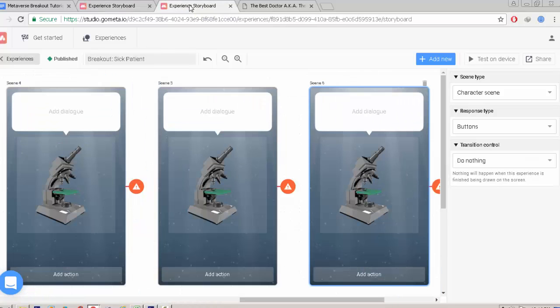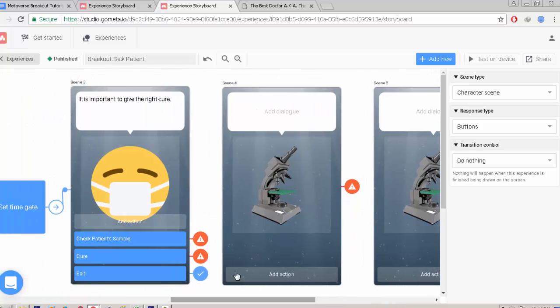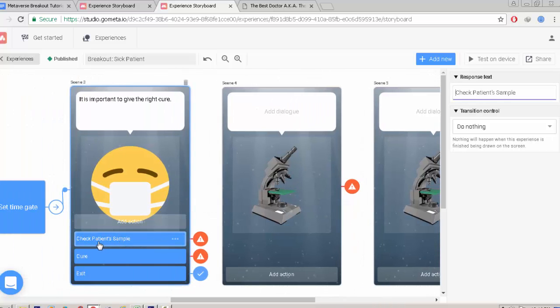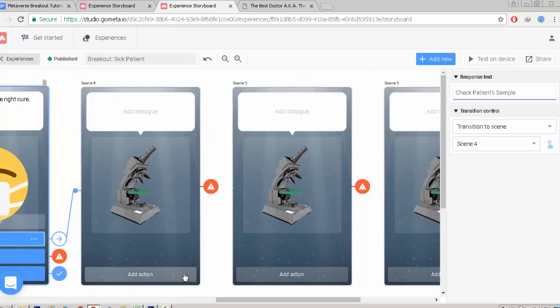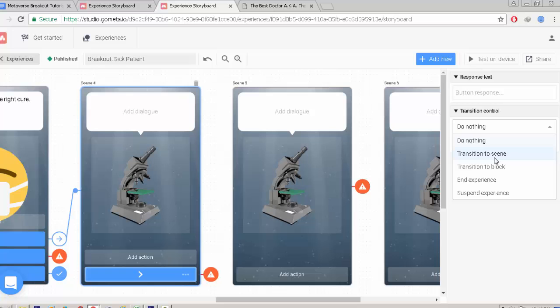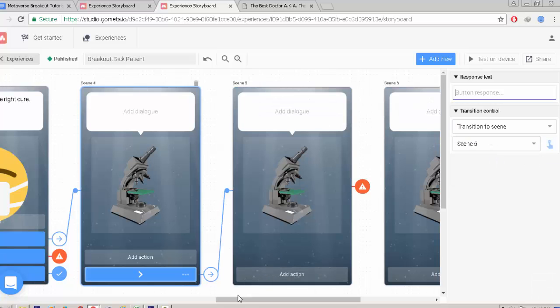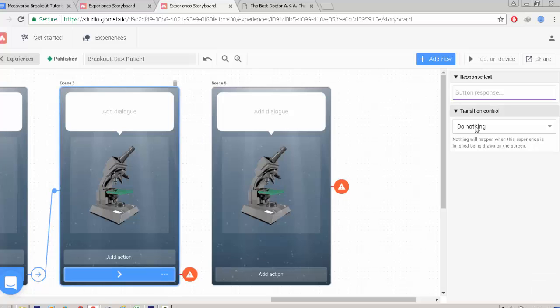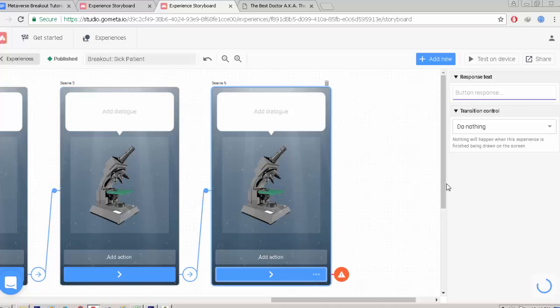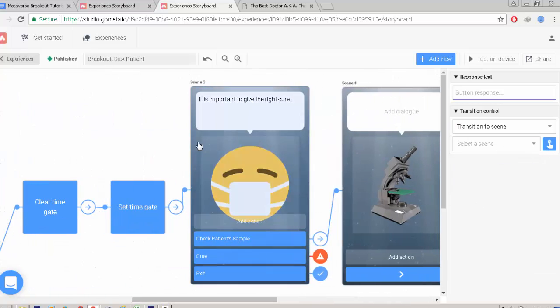Go back to our workplace. Okay, so we're gonna link the check patient sample to these scenes here. Okay, it's linked. Then we're gonna link this one. This one too. And for the last character scene, we are going to connect this one to scene number 3. This is like the main page, okay?